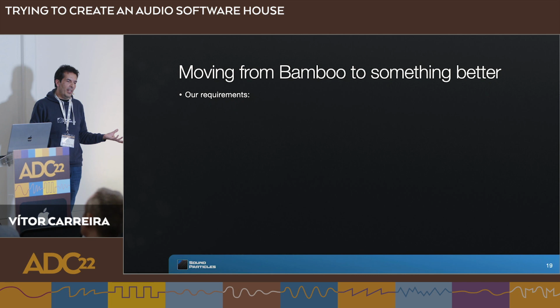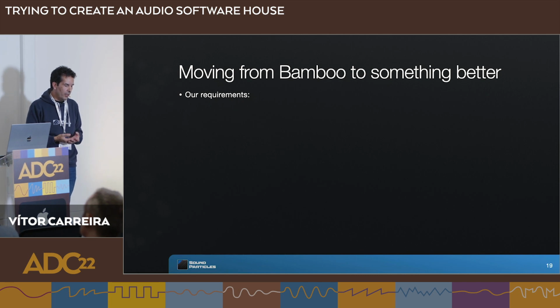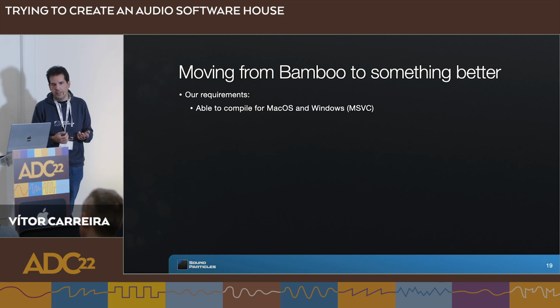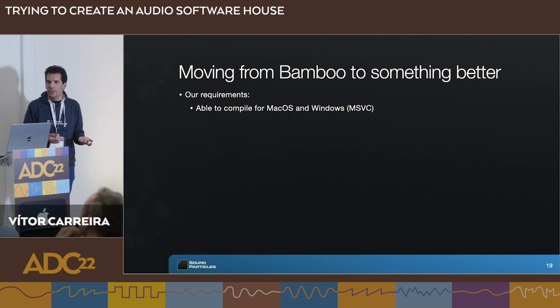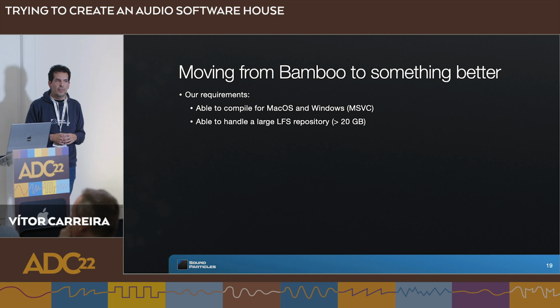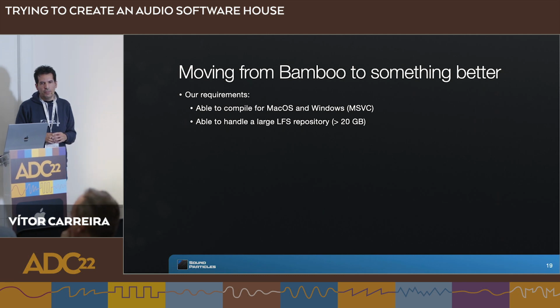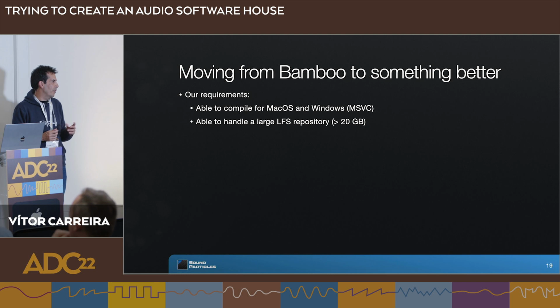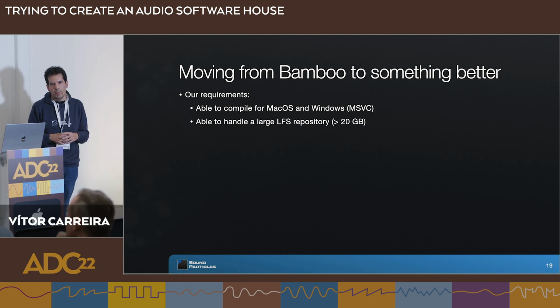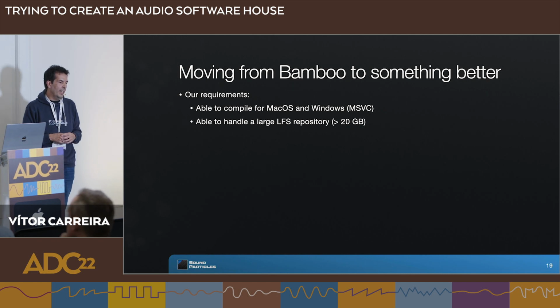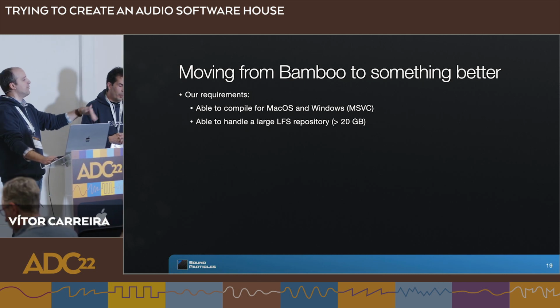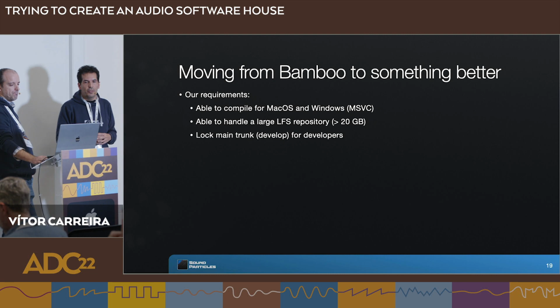So the second problem was Bamboo being local, and we had a set of requirements that Bamboo didn't meet. The first requirement was being able to compile for macOS and Windows. The second requirement, common in this industry, is that we have a large file system repository, 20 gigabytes or more. At the moment, I think it's 30 gigabytes of audio samples you want to test. Yeah, pretty much testing material, the ground truth, and all of those things.